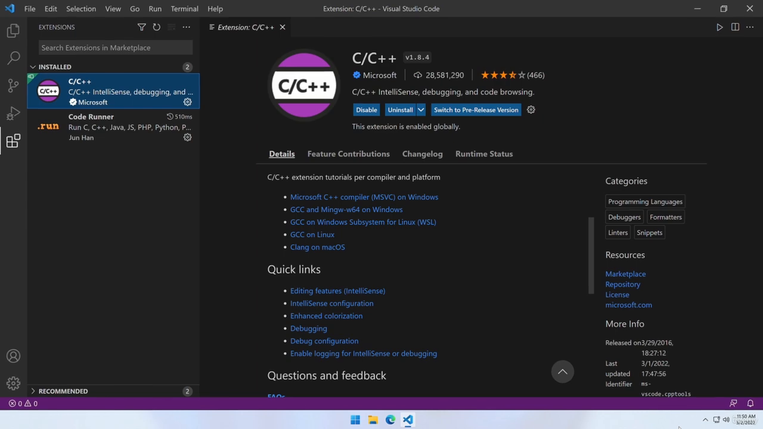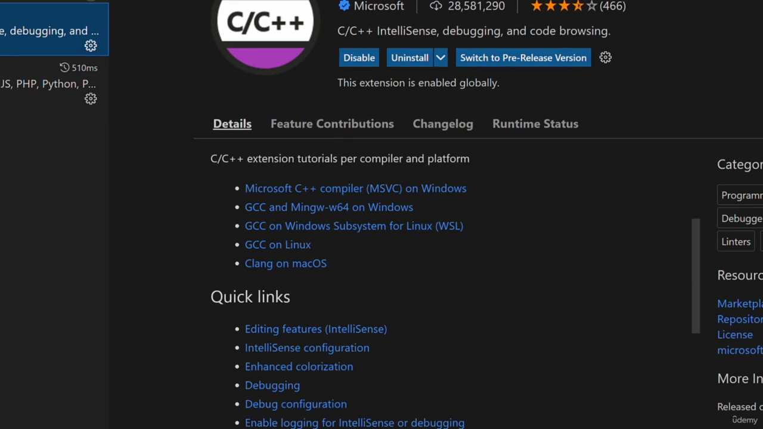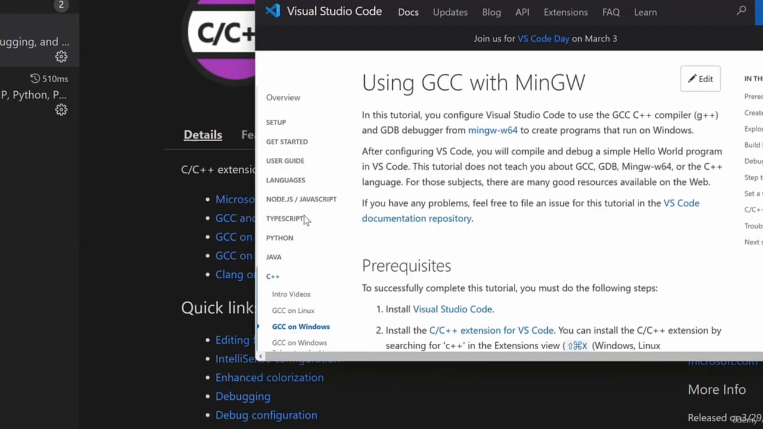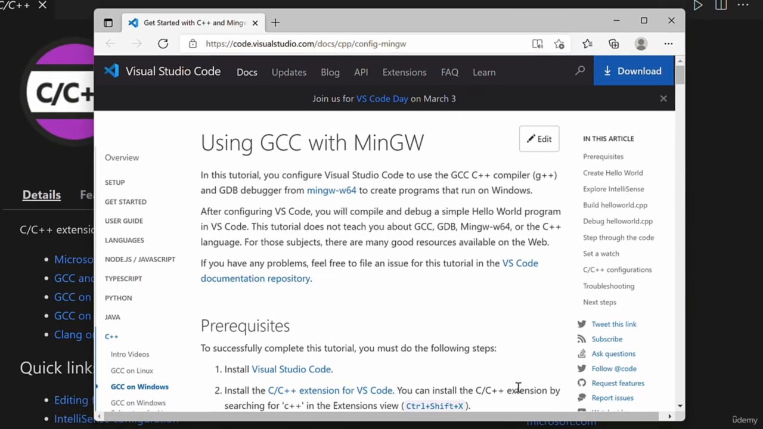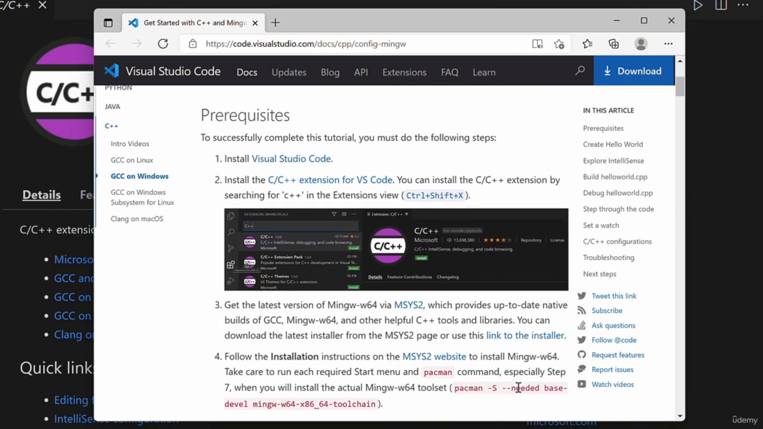So in order to do that, we're going to come over here to where it says GCC and MinGW-w64 on Windows, and we'll click on this. And that'll bring up this link in this web browser. And it's just a series of steps to be able to install the compiler. So I'm going to scroll this up a little bit here.